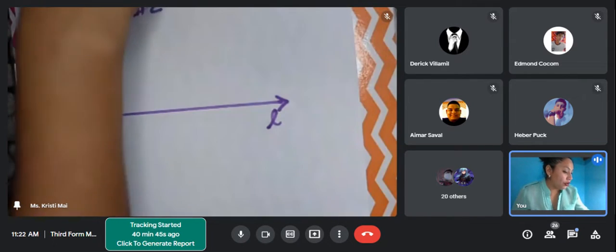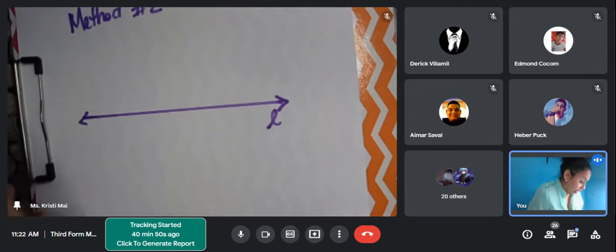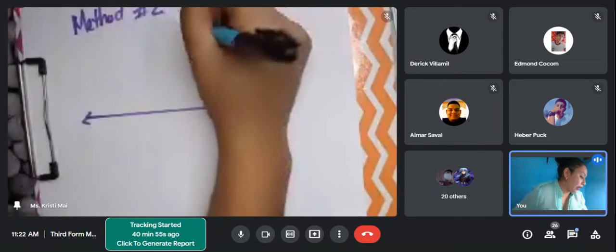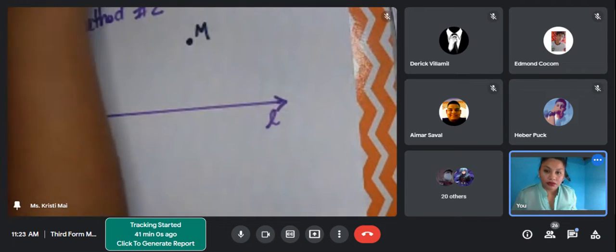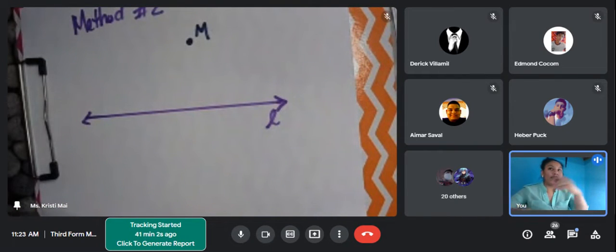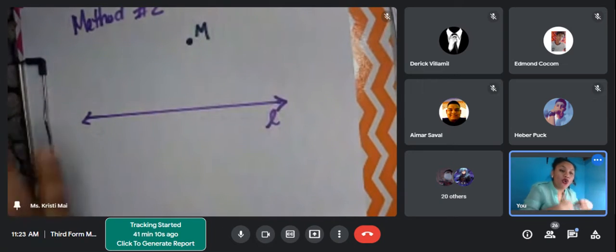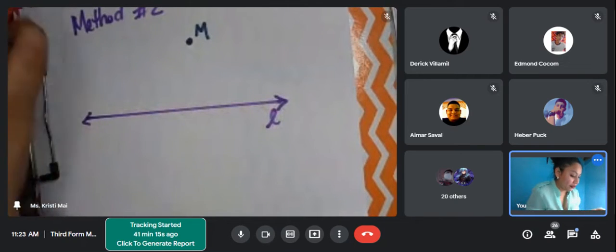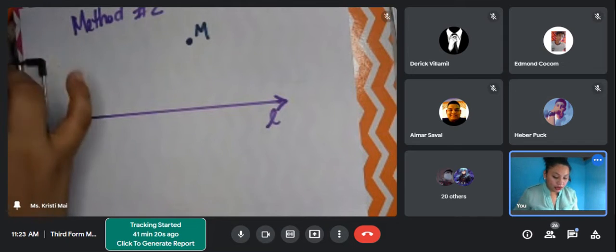For this method now, you are going to be marking a point above the line. A point above the line, and you label that point. It doesn't matter how high or how low. You just put a point somewhere above the line. All right, above or below. I'm going to show you guys above because it's going to be the same thing.